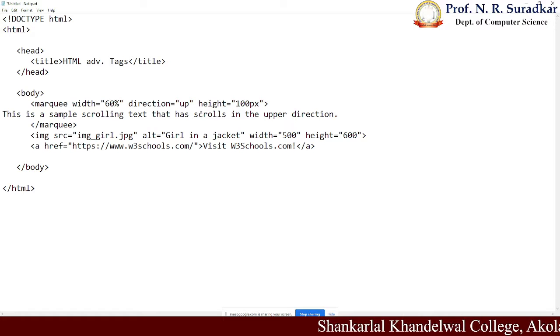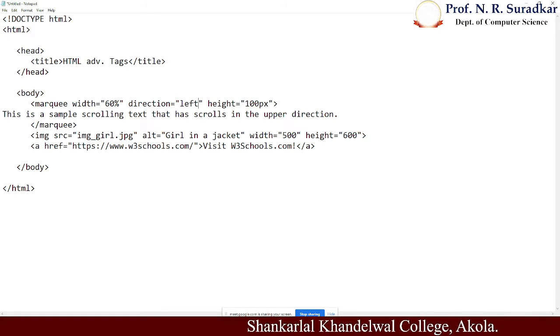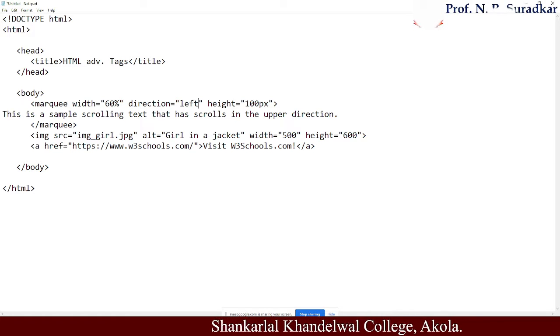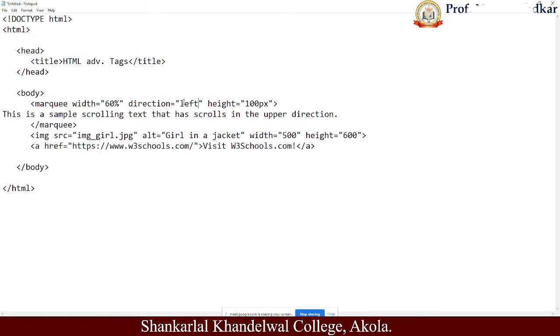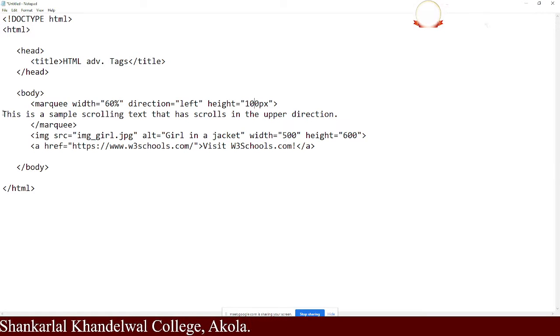If I want to move the text to the left of the page, I use left here. If I want to move the content to the right of the page, then I have to use the direction right. And the height of the text is a 100 pixel value. Okay, and this is the text.